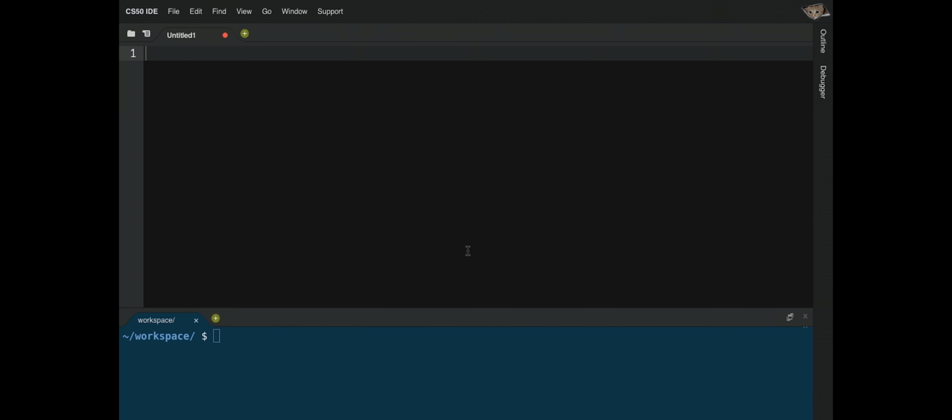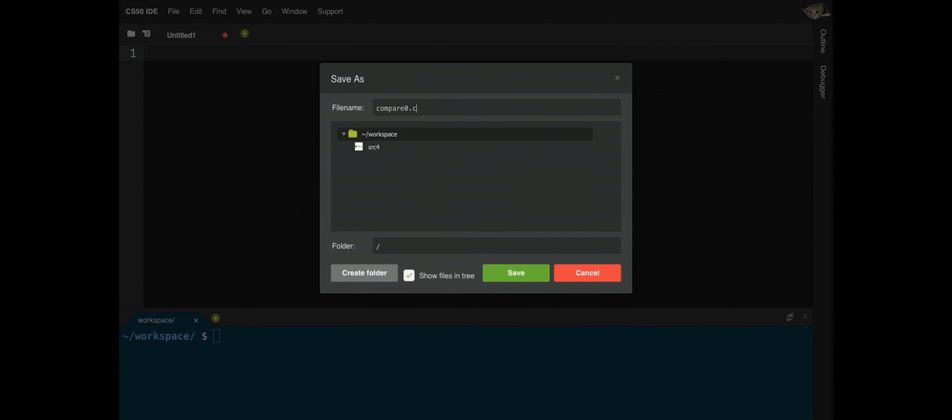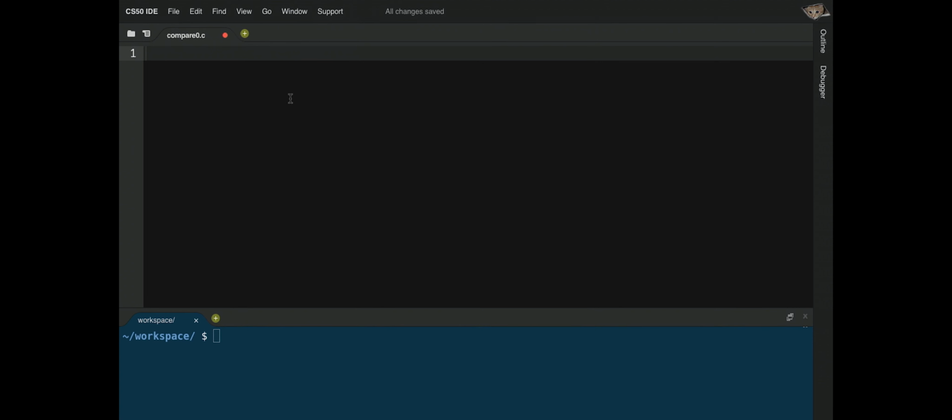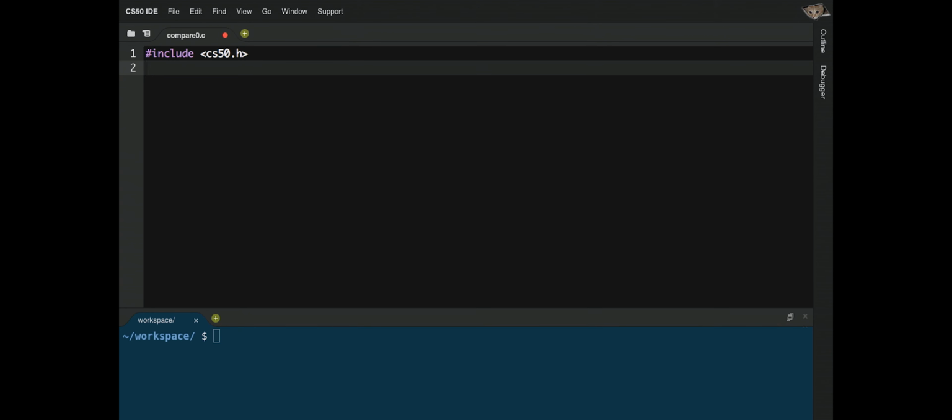So let's take a look at string first by way of a couple of examples. Let's go into CS50 IDE, create a new file, save it as compare0.c, and whip up a little program that actually doesn't necessarily do what we think it's going to do. In particular, let me go ahead and include our typical #include <cs50.h>.